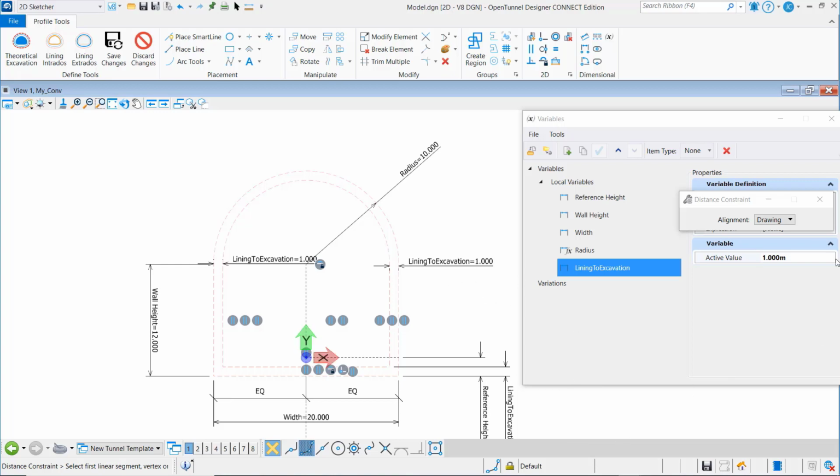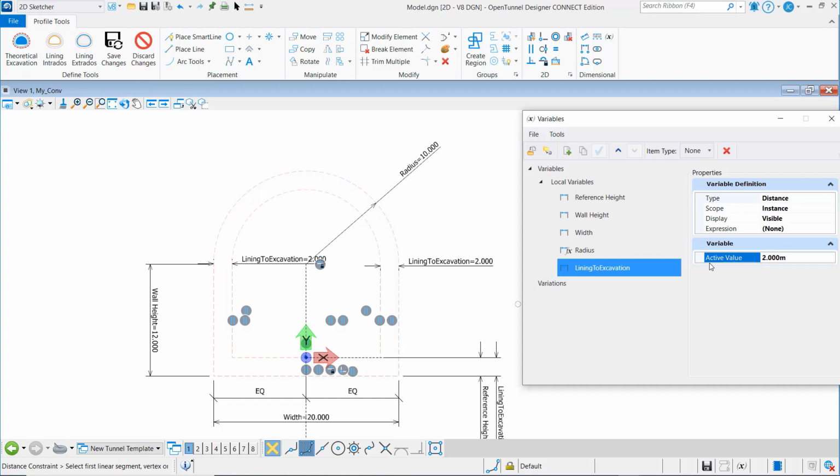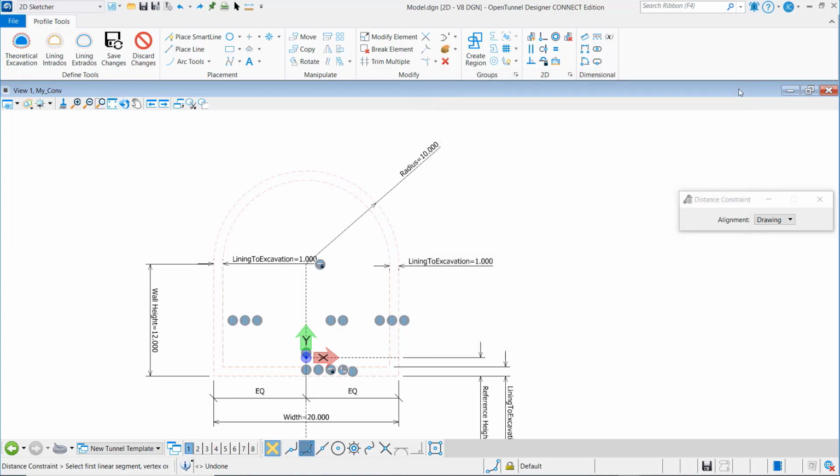And finally, we check this distance, and we can check that everything is acting as expected. So everything is kept parallel at the same distance all around.